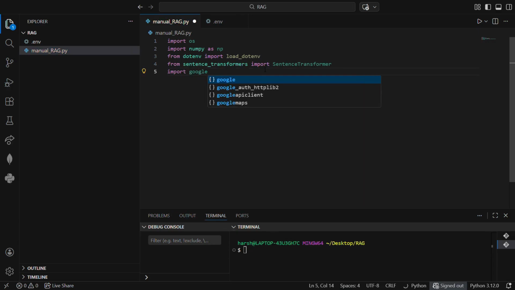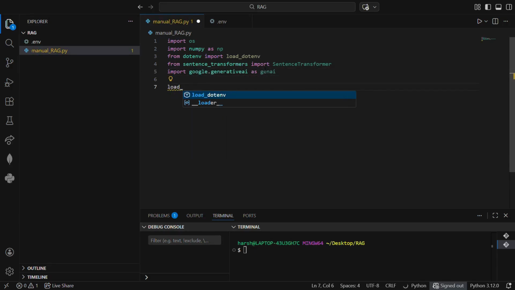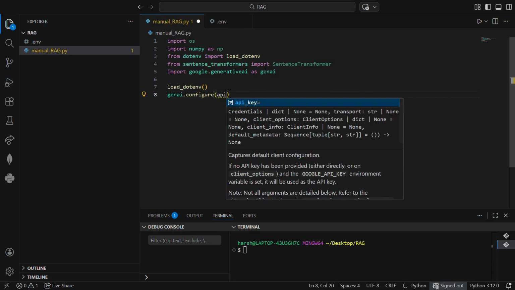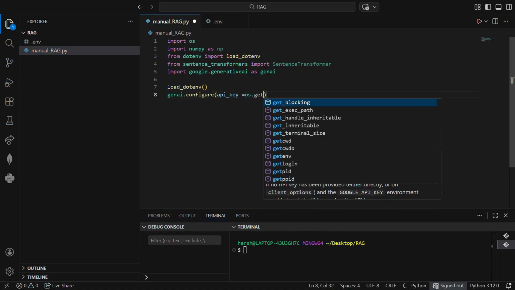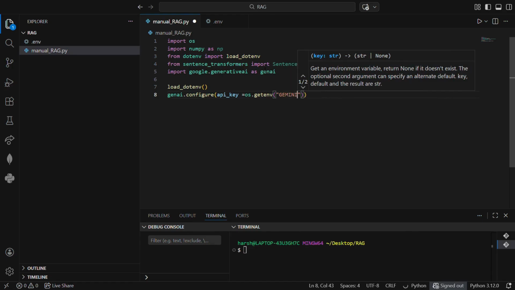We need an LLM also. For this project, I'm using Gemini. It has a pretty generous free trial. We'll load our environment variables. Then we need to configure the LLM, or Gemini. The API key is stored in environment variables and we are just calling it.